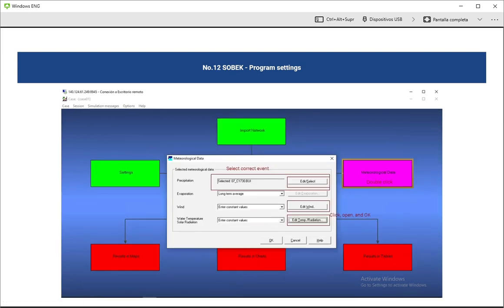Afterwards we go to the meteorological data section, we double click it, and what we first need to do is click on edit, select the precipitation, and select the file we just input into the fixed file, the one provided, which is the file of the event that will be displayed, which is 07 under dash C 1730 BUI.